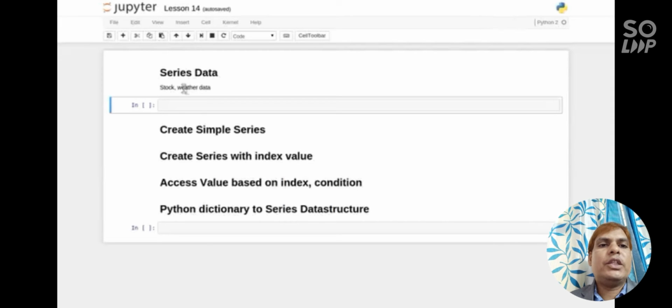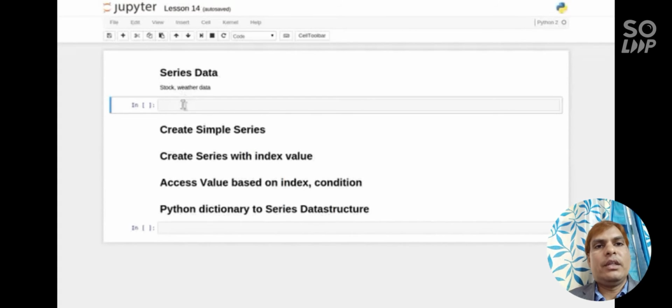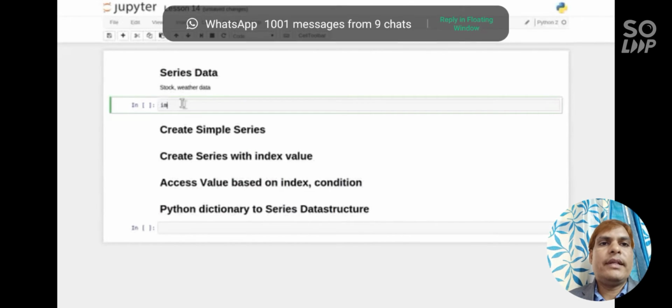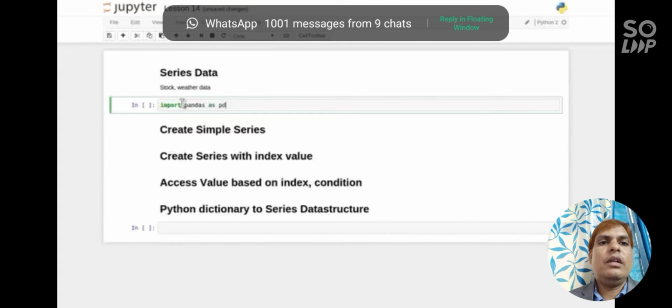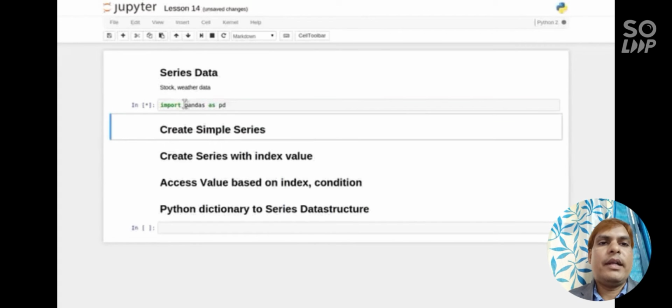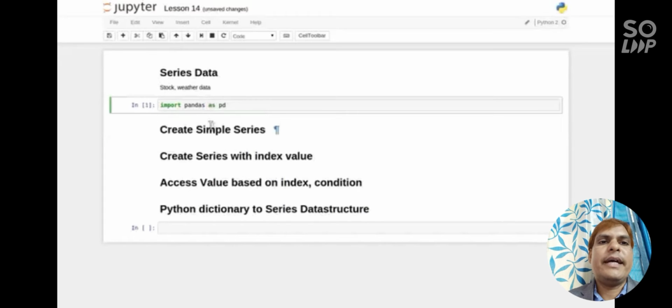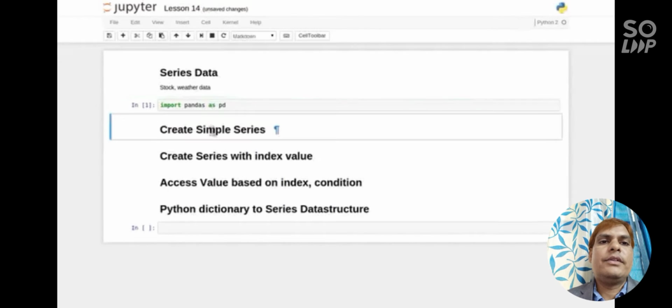Also, we will learn Python dictionary to series data frame. How to put a series using a Python dictionary. So these are all the things we will learn. So let us start. So first thing, we will import the pandas. Import pandas as pd. Is it okay?